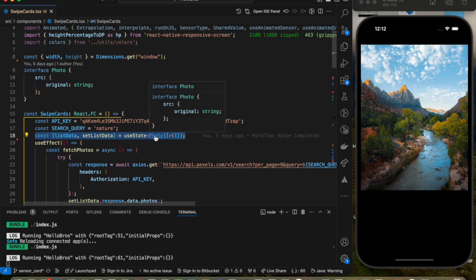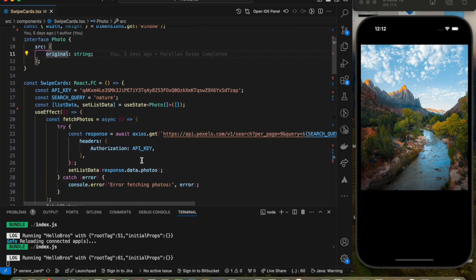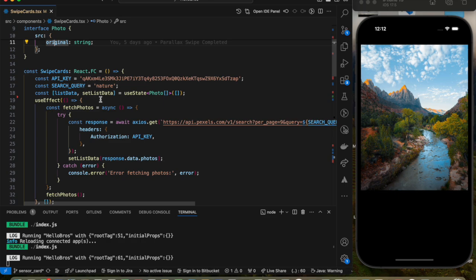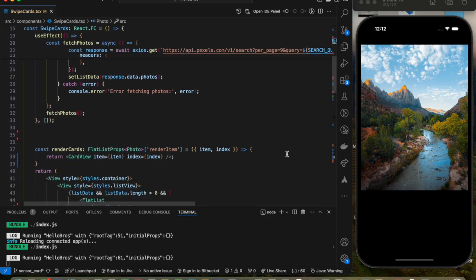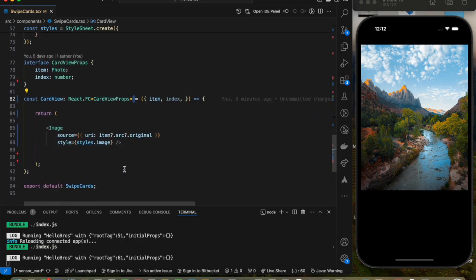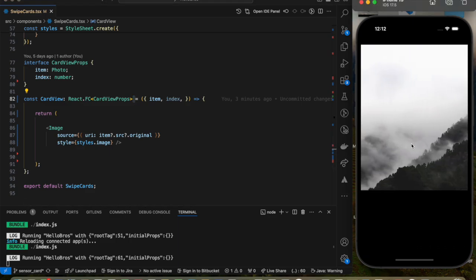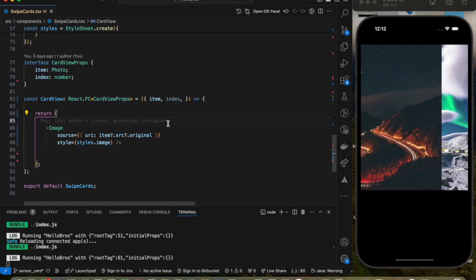I have created a list data state, and I have created this interface for photo. So I'm getting the source and then original from this API. I have set all the images to the list data, and I'm setting this into the FlatList. And here is our render card, where I have created this card view, and inside this card view we are rendering this image. So this is working fine. Now let's style it a bit.